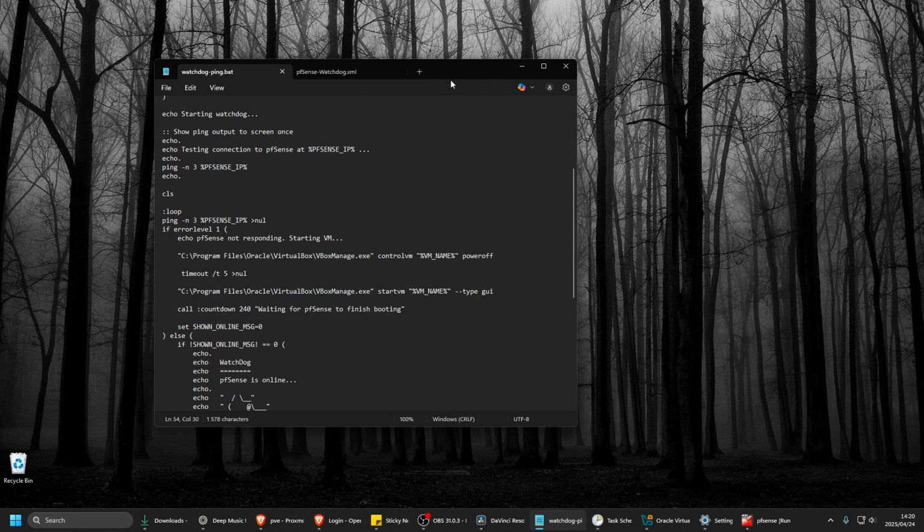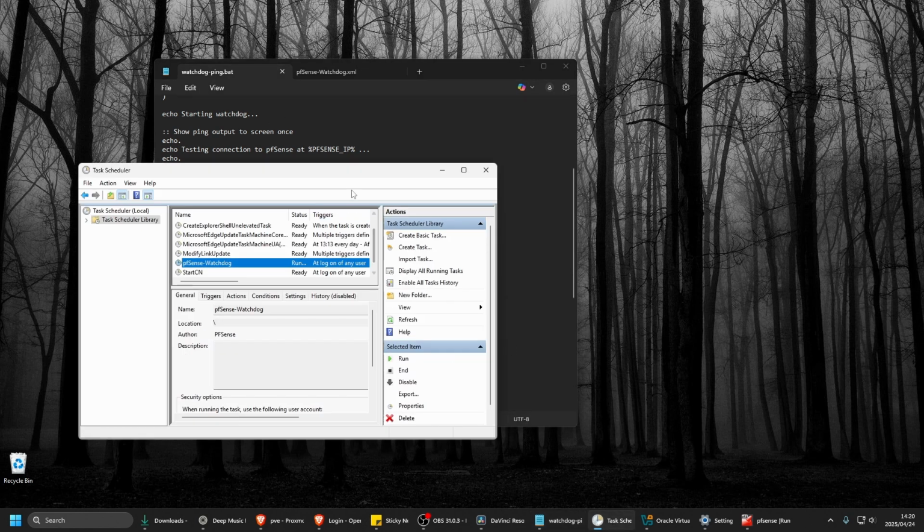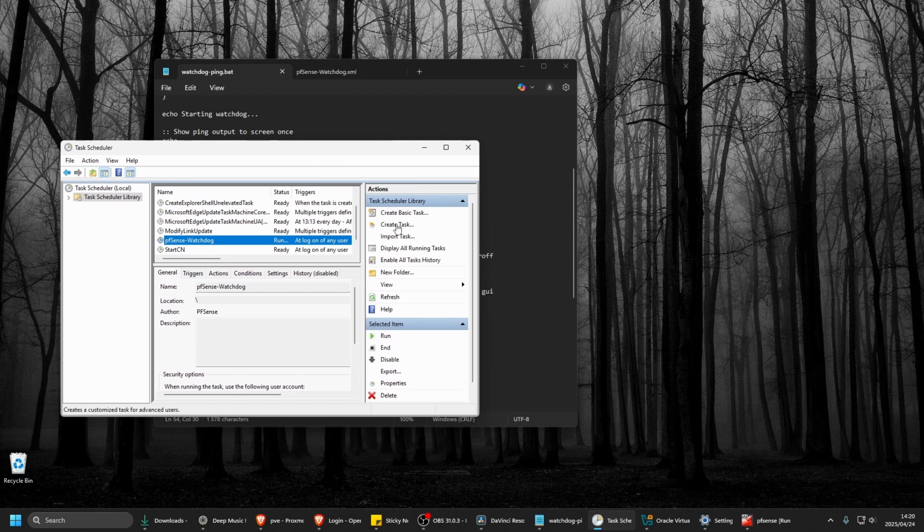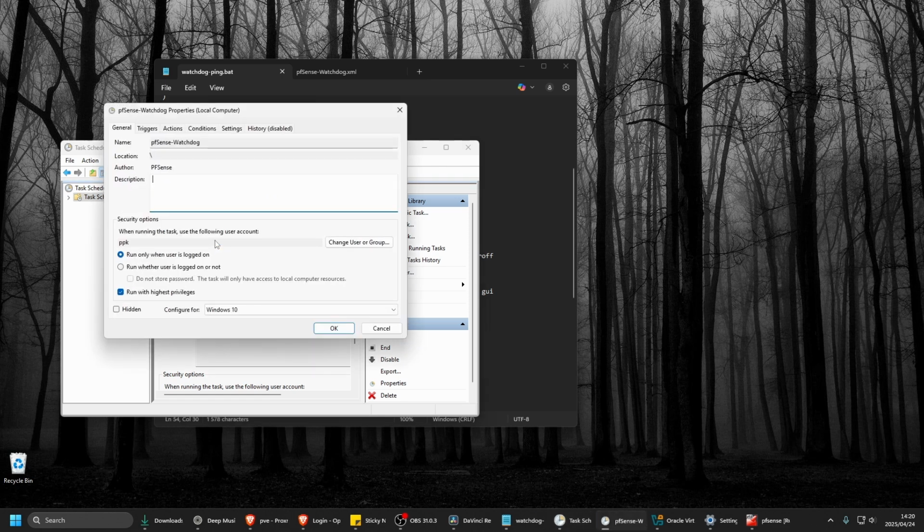So we can actually test it, but before we test it, if you want to run this when your PC boots up, you can just put it in Task Manager and create a new task. Here's mine, pfSense Watchdog. Just a normal task. Let me show you the task. So I run only when user is logged on.